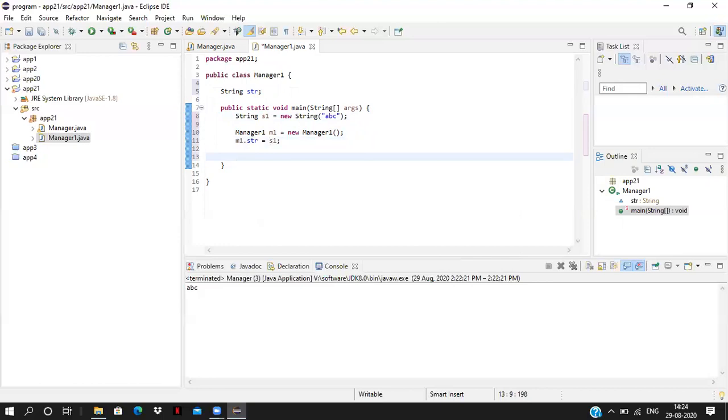We can assign values to the object attributes directly using the attribute also: m1.str equal to s1. How to initialize the attributes? By using the constructor, we can initialize the attributes. By using a setter method, we can initialize the attribute. Directly also, we can initialize the attribute. This is the third way of initializing the attribute: m1.str equal to s1.